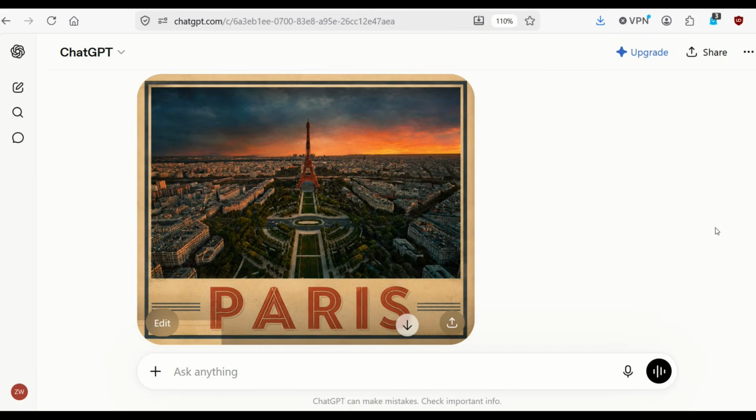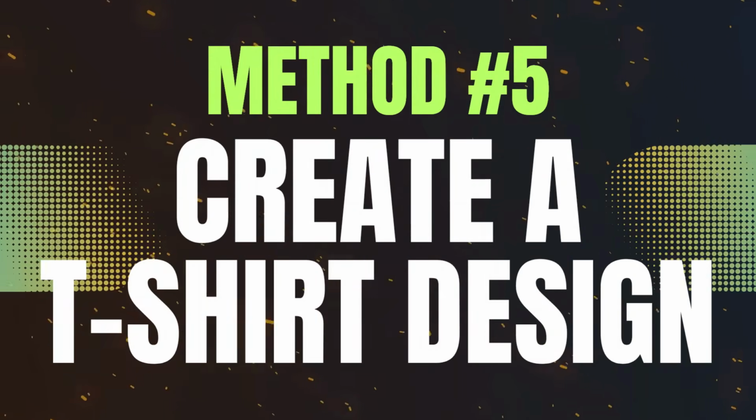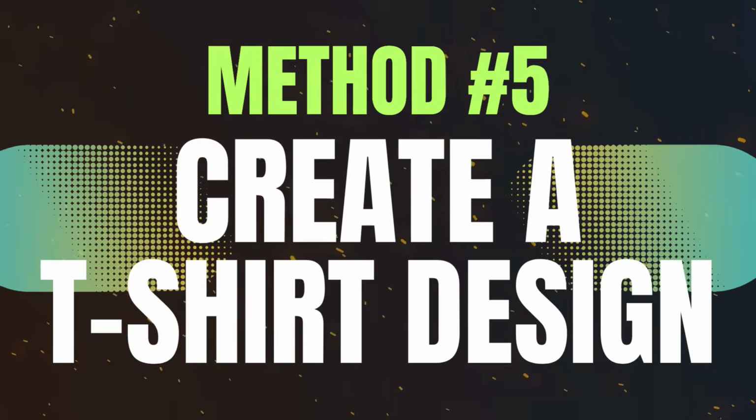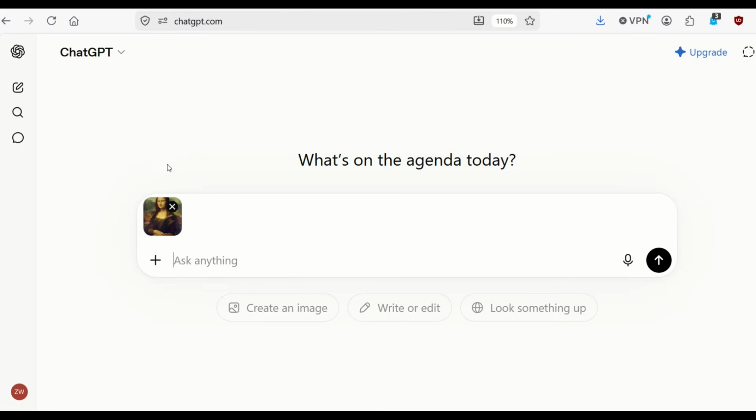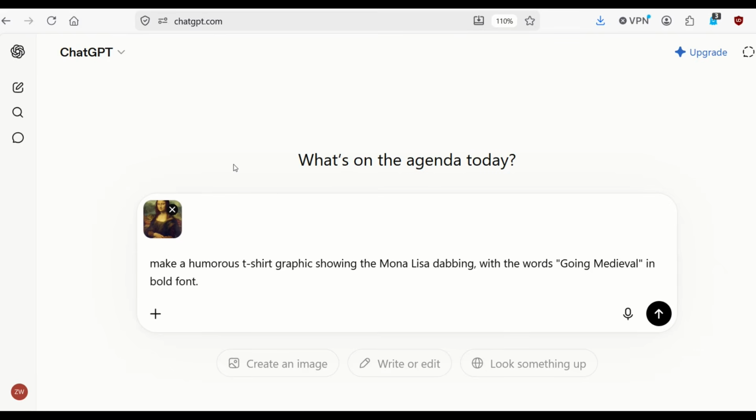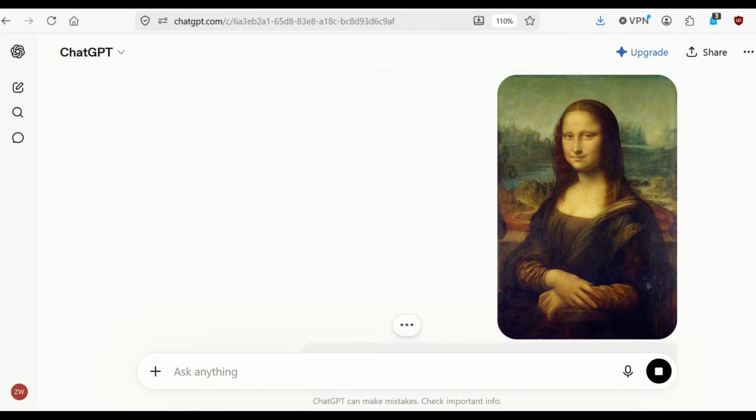Method number 5 is to tell ChatGPT to create a t-shirt design. So here's an example using the most famous painting in the world, the Mona Lisa. I'm going to type into the chat window, make a humorous t-shirt graphic showing the Mona Lisa dabbing with the words going medieval in bold font. And I'll click go.